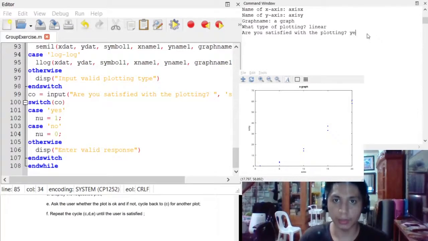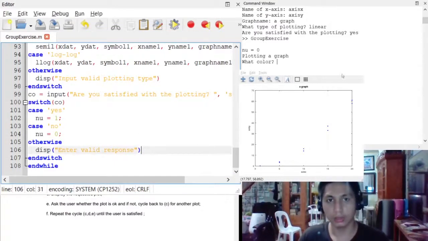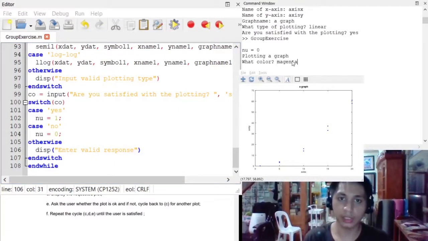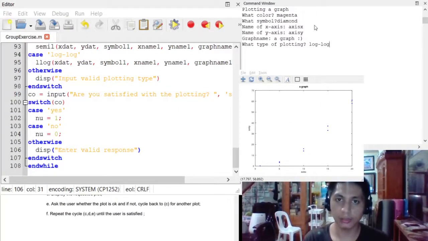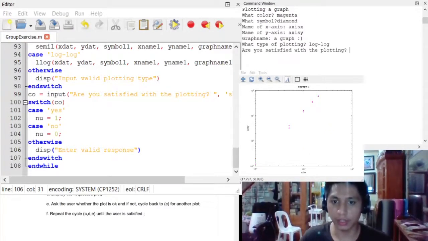If we type yes, the loop will break. So let's try again. What if we're not satisfied? What if we want another color? Let's try magenta this time. Symbol, let's try diamond, this is x again, this is y, then a graph name. Let's put a smiley face. What type of plotting? Let's try log, then we should have the result. We have it right here. We have a magenta plotting with the log plotting.